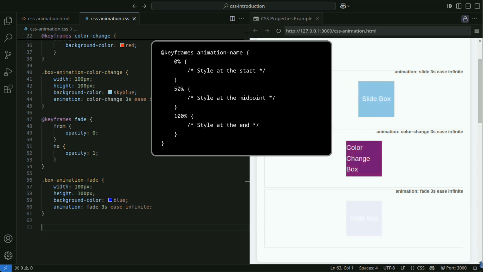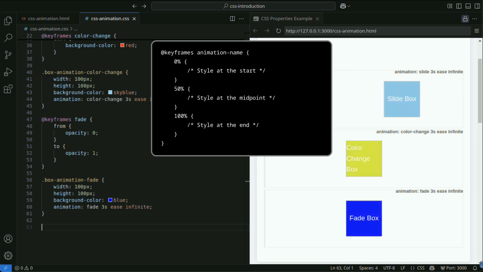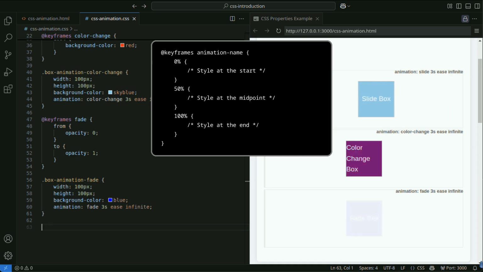Animation name, the name of the animation. This is specified using the animation property or the animation-name property. Percentage or keywords. Use percentages from 0% to 100% or the keywords from, equivalent to 0%, and to, equivalent to 100%.